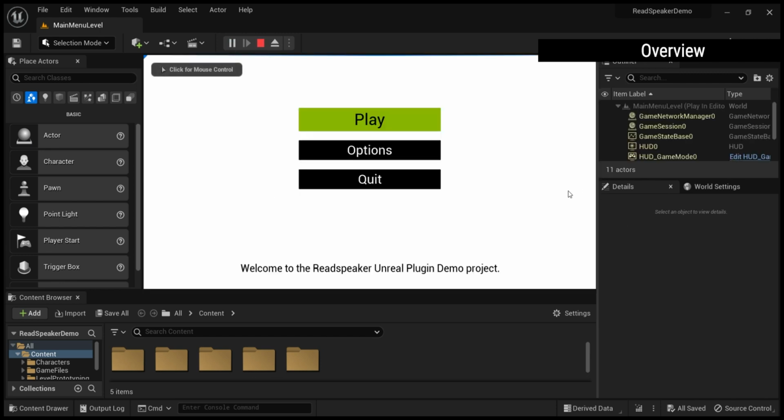Welcome to the ReadSpeaker Unreal plugin demo project. Main menu, play, button, 1 of 3, A to select.